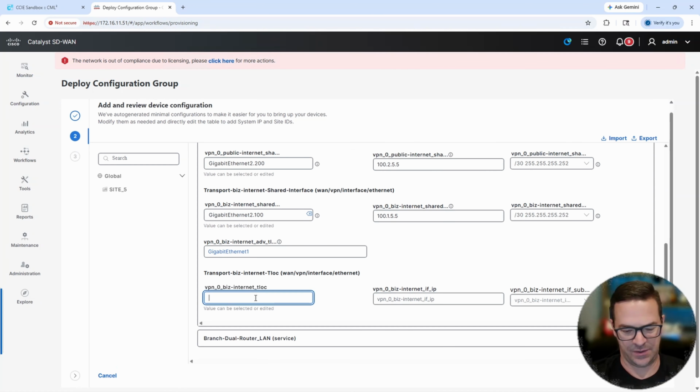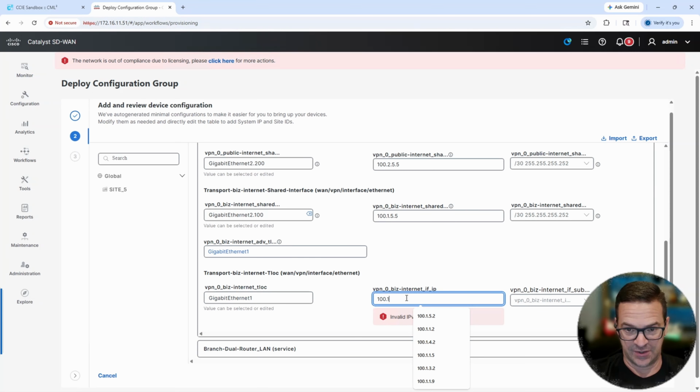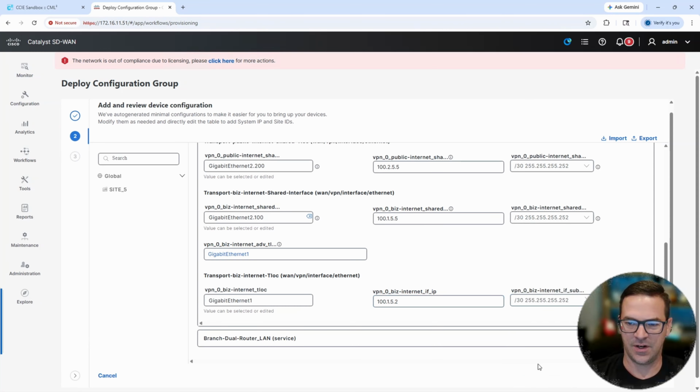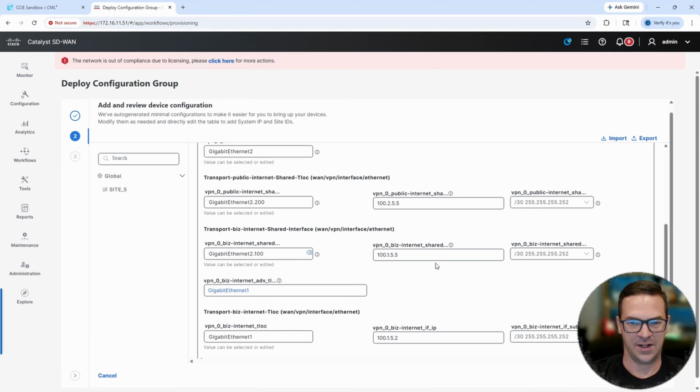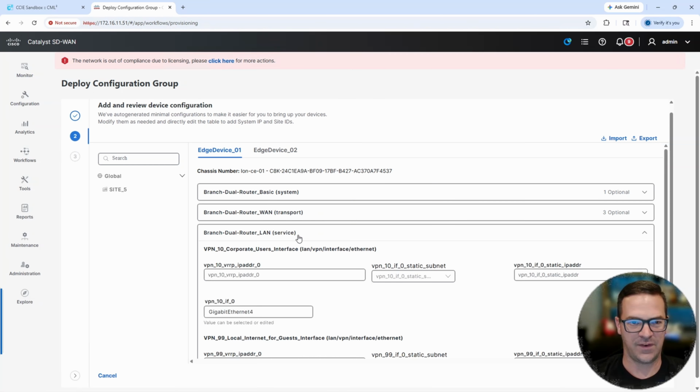We've got 3 more to do here. Biz internet TLOC now. So remember, our biz internet's connected to gig 1, so we just tell it gig 1 there. That IP address is 100.1.5.2, and that's a /30 going up to the service provider. So with that, we filled out all the variables for the WAN side for router 1.